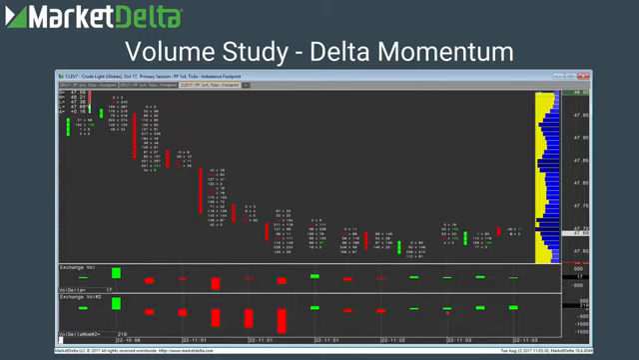Again, we're on the volume study. This time we set it to delta momentum. Delta momentum is, I think I have it right, this lower pane. This is delta, and I put this on here because I want you to see that we just looked at this, the delta per bar, and the lower pane is delta momentum. I'll show you how to set this up in the software in a little bit.